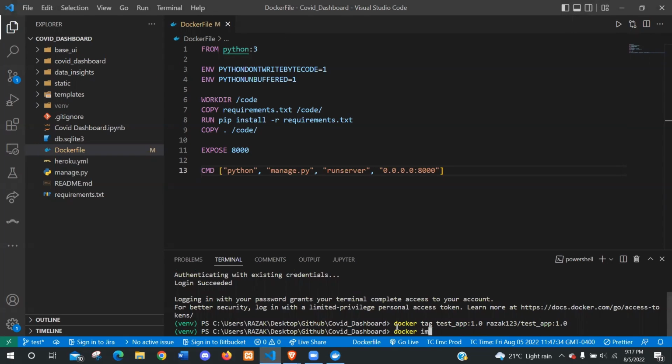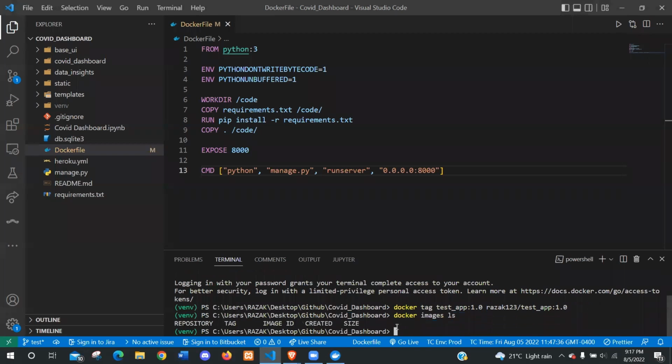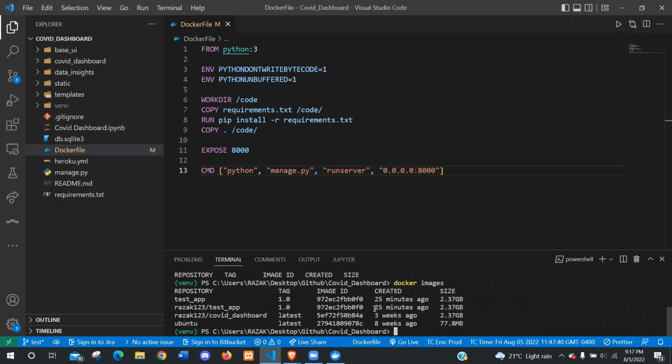I forgot to show you one more thing, docker images ls. So Docker images shows each and every image of yours. So this was the image we had first initially created, right? And this is the image I've created just now. So this helps in the pushing process to the Docker Hub.